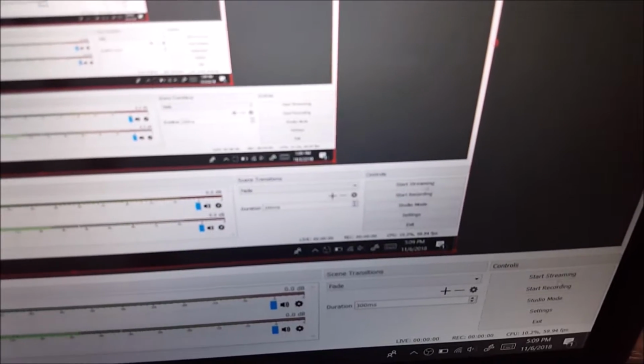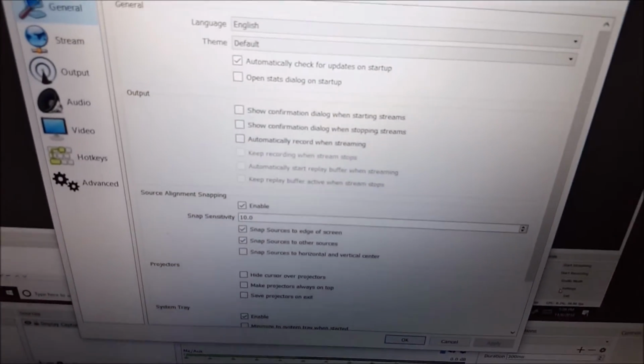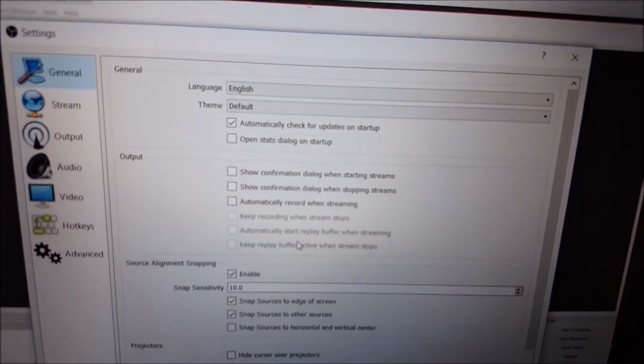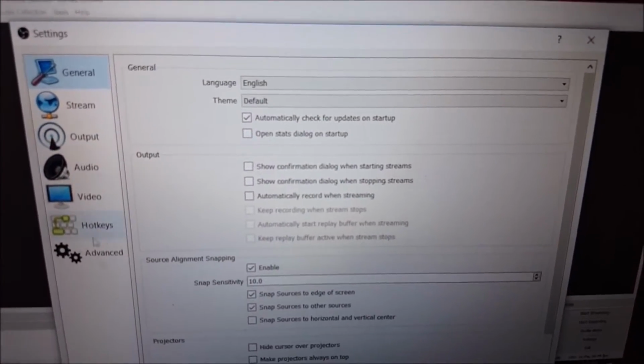Open OBS Studio. Now go to settings. You can modify your settings according to your convenience. You can visit the link in the description for the best settings.